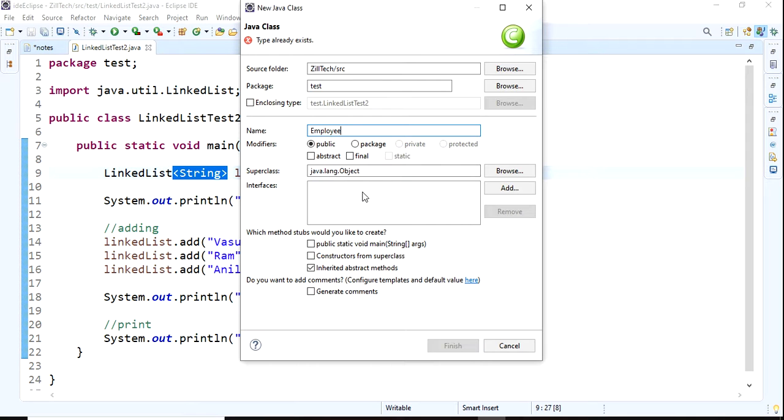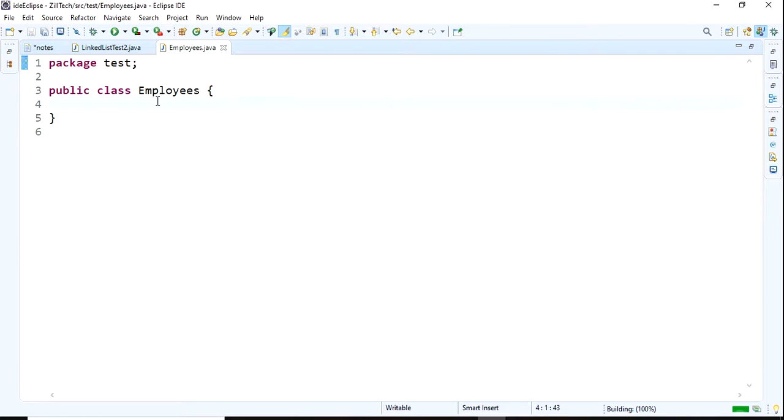I'll go with employee, already existed. Okay, yeah, I'll go with Employees. No need of public static. This is our user defined type, and I'll just click on Finish. Okay, here now I want to take one private variable, private String name.